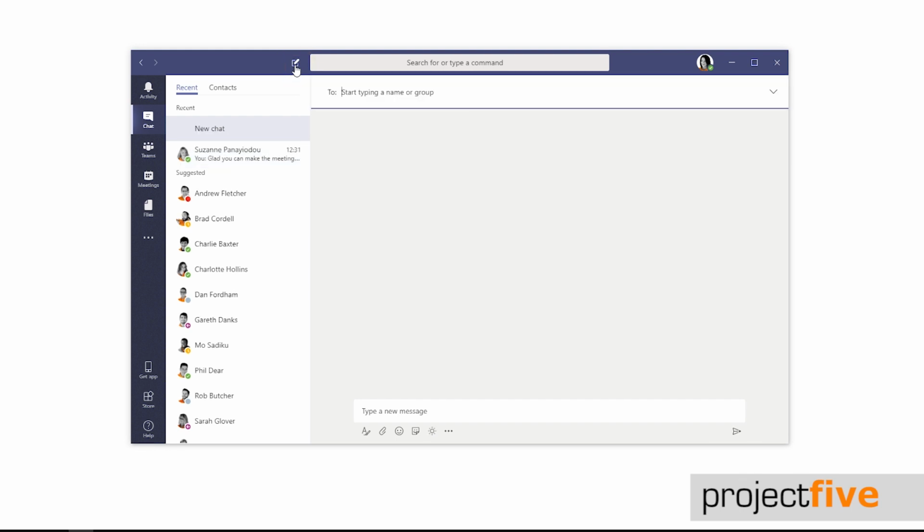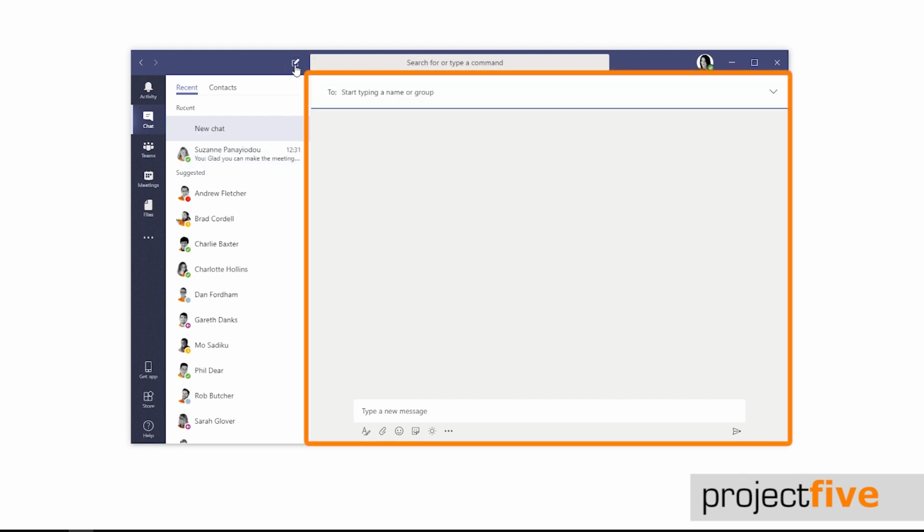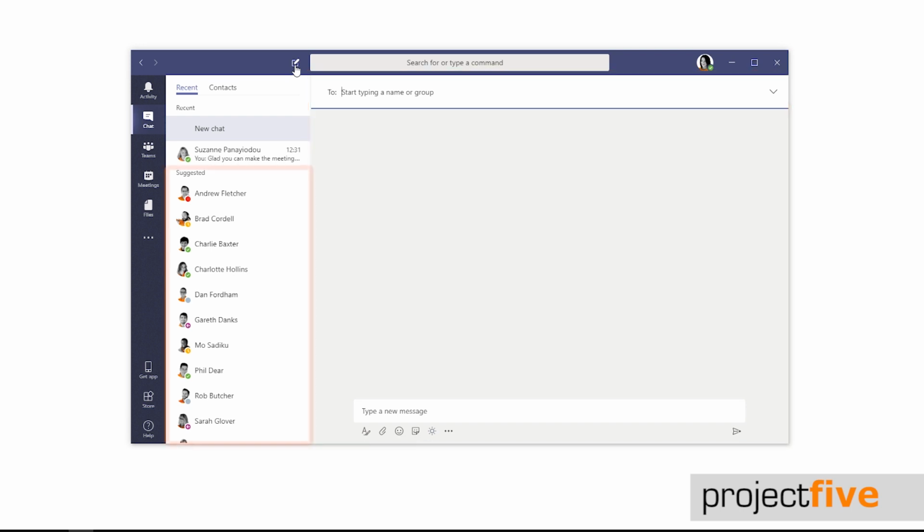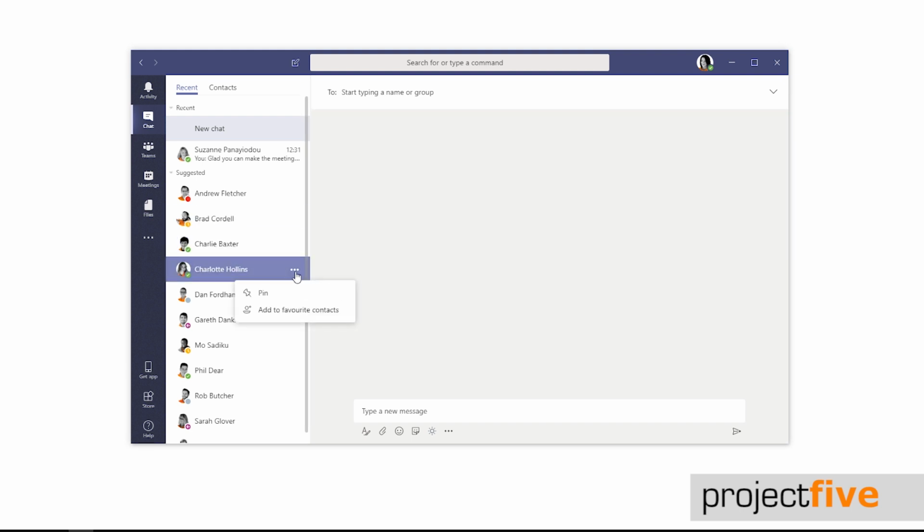The window will now change, opening a new, blank conversation box. On the left-hand side, you'll notice that you're given suggestions of people to chat to. If you hover over the names of the individuals, you will see the three dots appear.